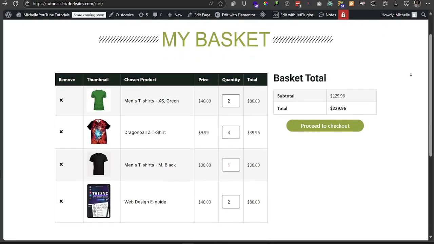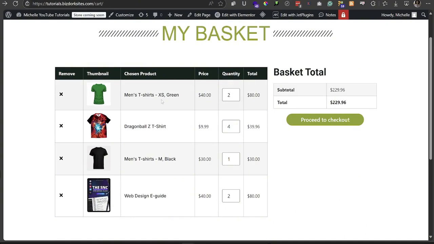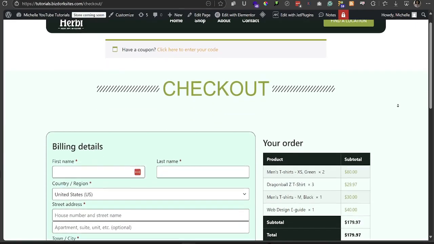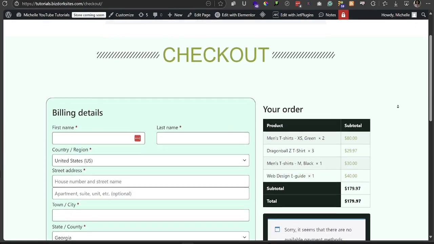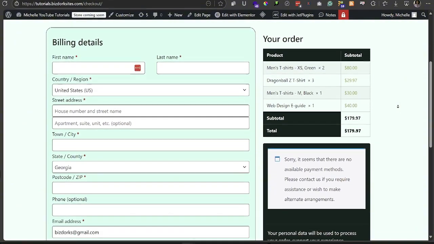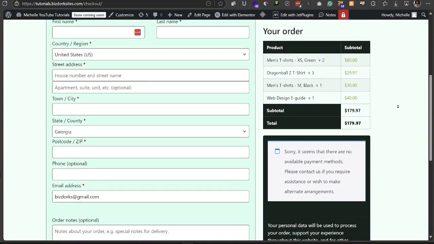In today's tutorial, I want to show you guys how to create a custom cart and checkout page similar to these, simple but yet custom, inside of Elementor using the JetWooBuilder. This is going to include the Crocoblock suite, which I've been talking about a few times here on the channel. So without further ado, let's hop right into the tutorial.